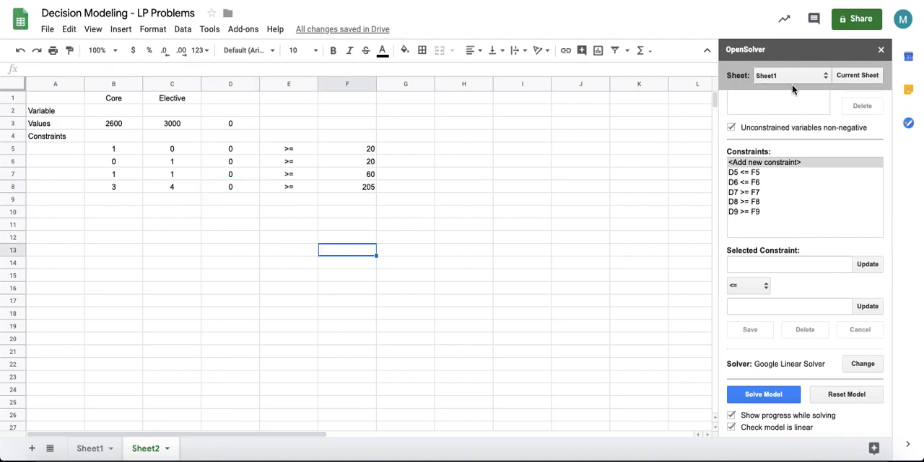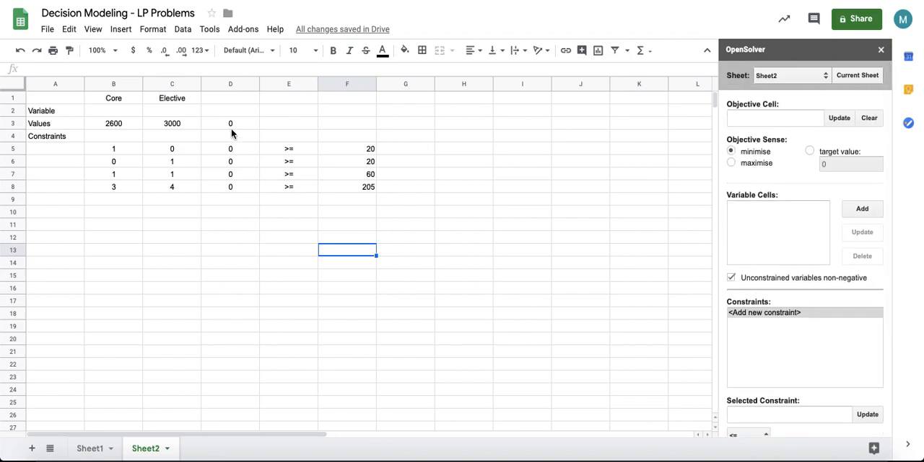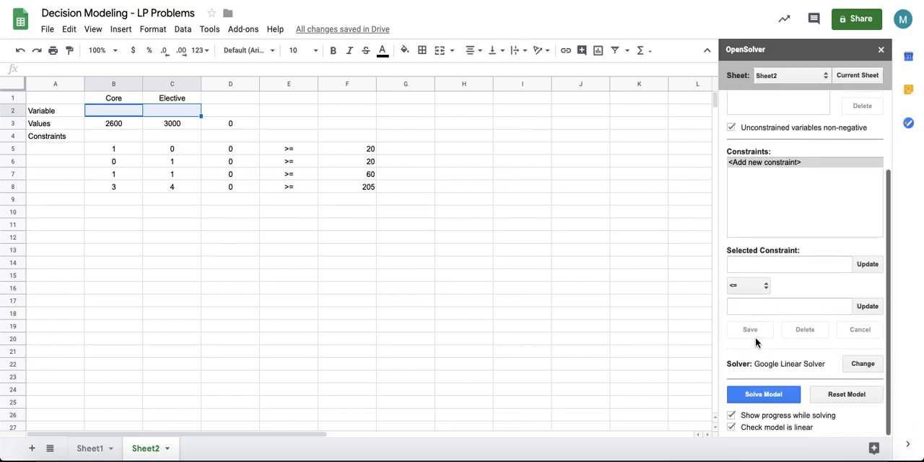Okay, now let's create another model and change it to current sheet. So what's my objective cell? This value is my objective cell. I'll update it. I want to minimize the total cost, so it's already selected. Fair enough. Now variable cell, this is my variable values that will help me generate. I'll add it. Okay, now coming to constraints.